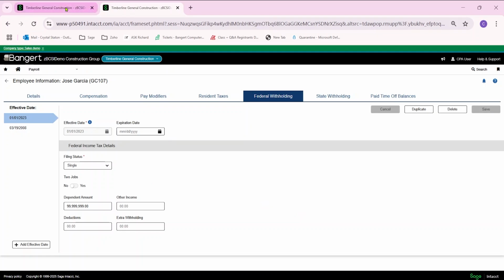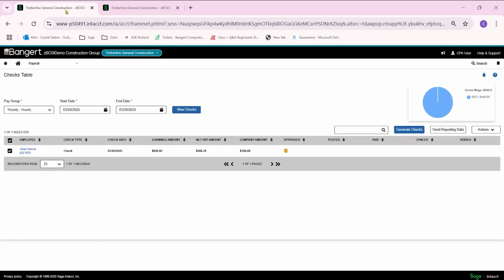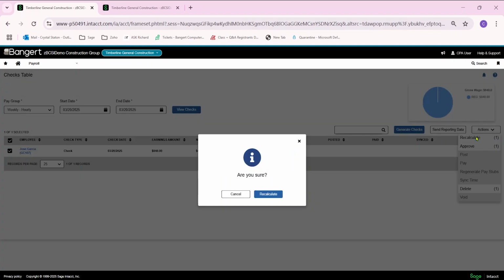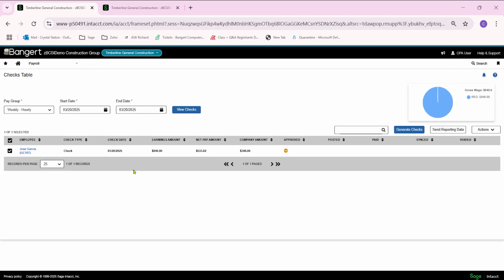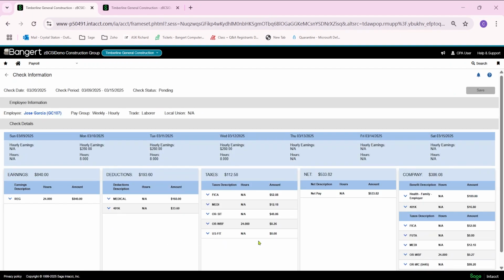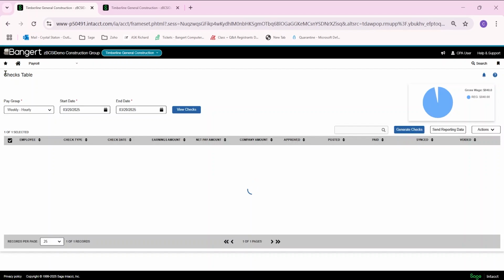So now I've made changes to Jose's federal withholding. To see those changes reflected on a pending check that I now have, there's something else we have to do first. Make sure his name is checked over here on the left. And then you'll see on the right, you have an Actions tab. Click that arrow down and recalculate. Yes, recalculate. Now, we want to make sure that it does not hold an amount on the federal withholding, and it does not. Very similar for the state withholding.